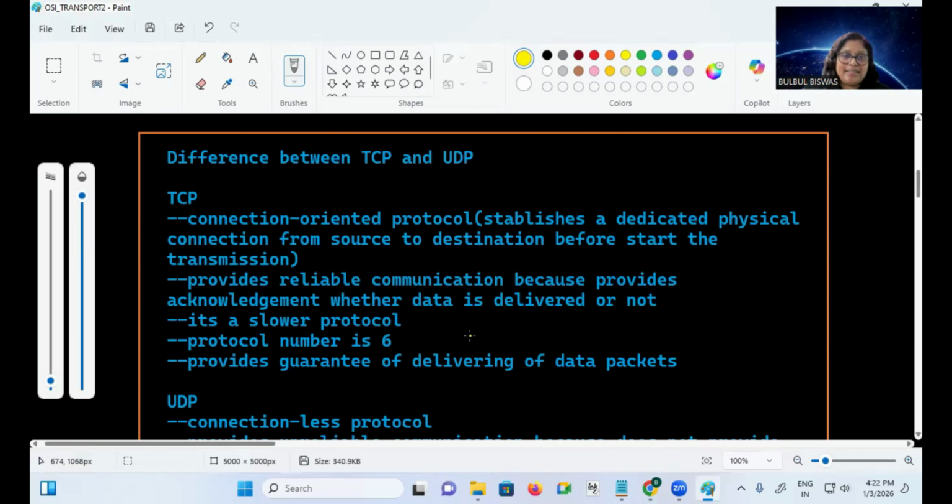UDP can take the risk. UDP can say, don't worry, I am starting my journey. Wherever I get the way, I will move towards the destination. But TCP never takes the risk. That's why whenever we need reliable communication, of course, TCP is used. And the services which do not need secured communication, sorry, reliable communication, the services which need the delivery of data with no need of acknowledgement, that type of services use UDP.